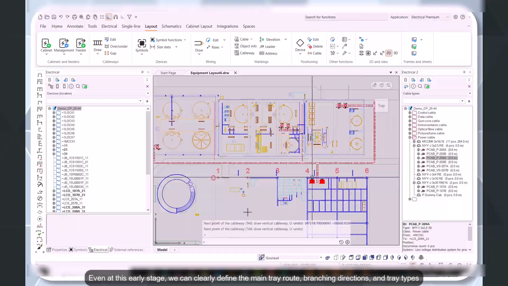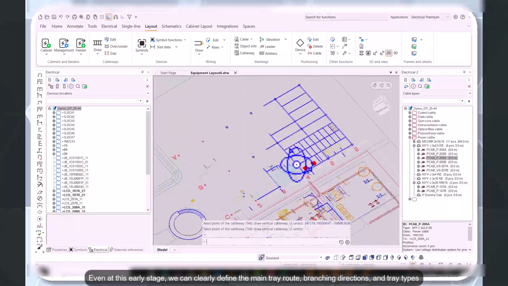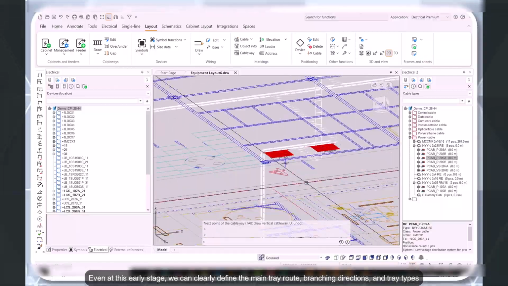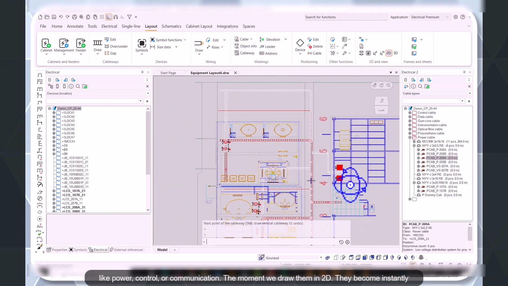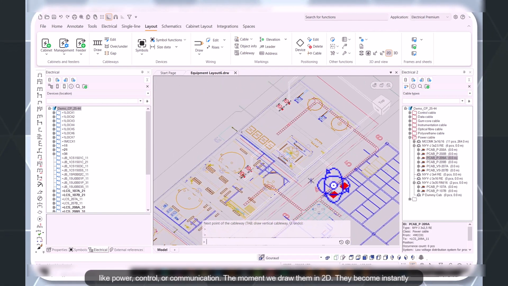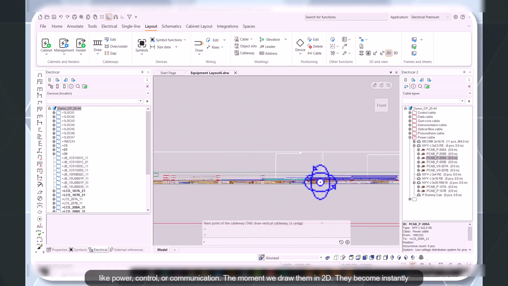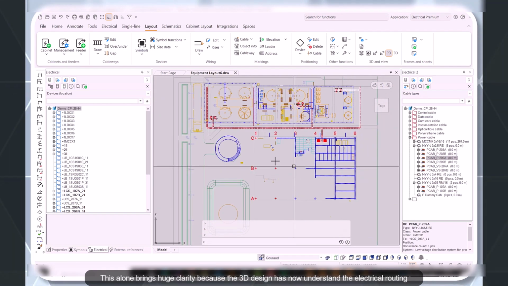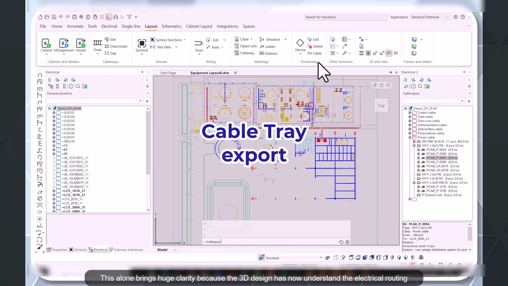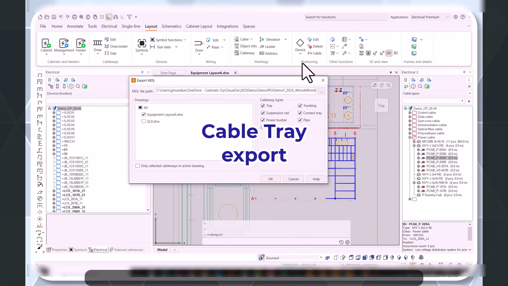Even at this early stage, we can clearly define the main tray route, branching directions, and tray types like power, control, or communication. The moment we draw them in 2D, they become instantly visible in 3D. This alone brings huge clarity because the 3D designers now understand the electrical routing intention right from day one.